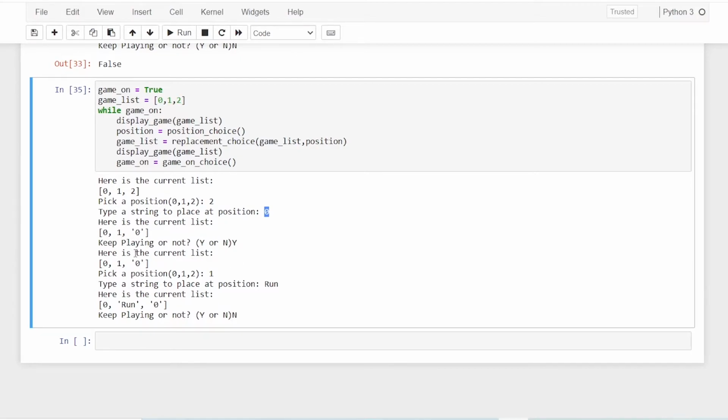So again it went back to the current list, updated it, and gave me back the present current list, which has got updated. This is 0, 1, comma, string 0. So it asked me to pick a position. So I picked the position 1. Then it asked me to type a string to place at that position. So I just typed a string called run. Then it showed me the present current list which has been updated, which is 0, run and 0. So it asked me whether I wanted to keep playing or not. So then I typed in n. That means I didn't want to play again. So it stopped the loop there itself.